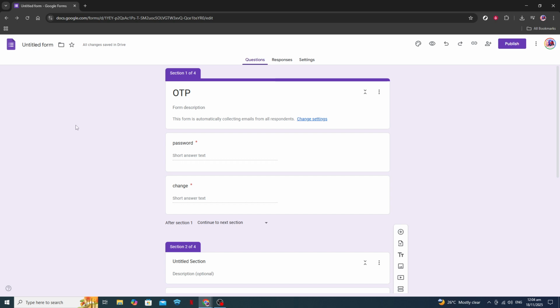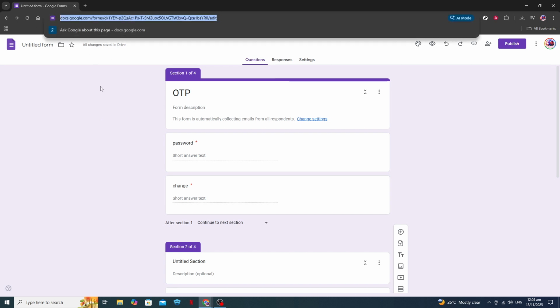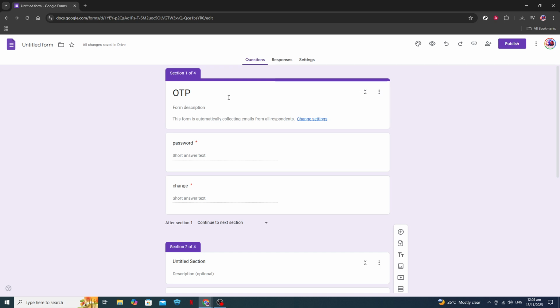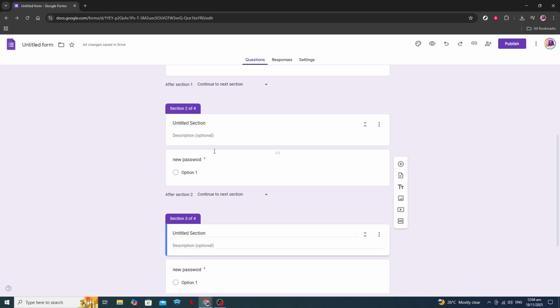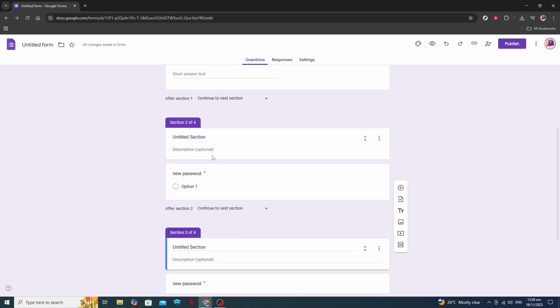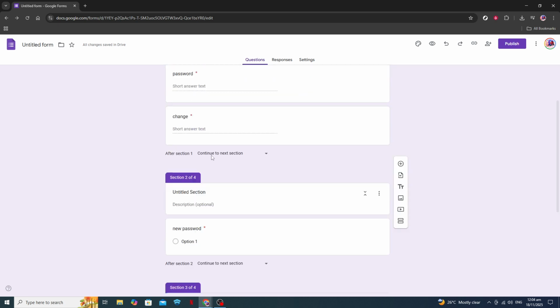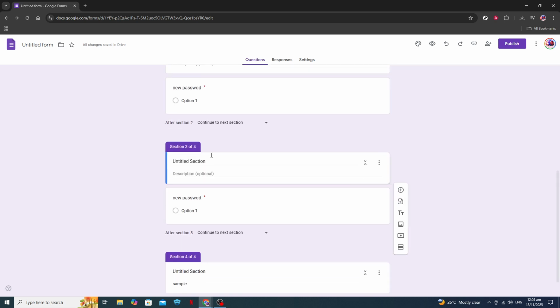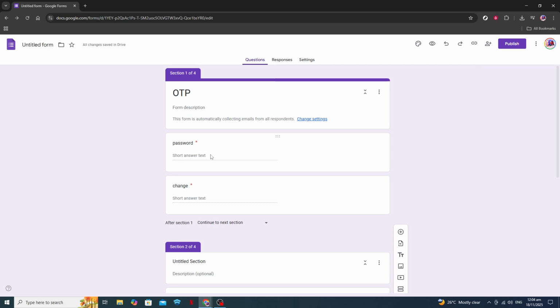First, let's talk about navigating to your Google form. Open your web browser and head over to Google Forms. If you haven't created a form yet, select a template or start a new form. But if you have a form ready that needs editing, simply open that one. Once you're in your form, take a moment to look over your sections. This will give you a clear view of which sections you want to modify.